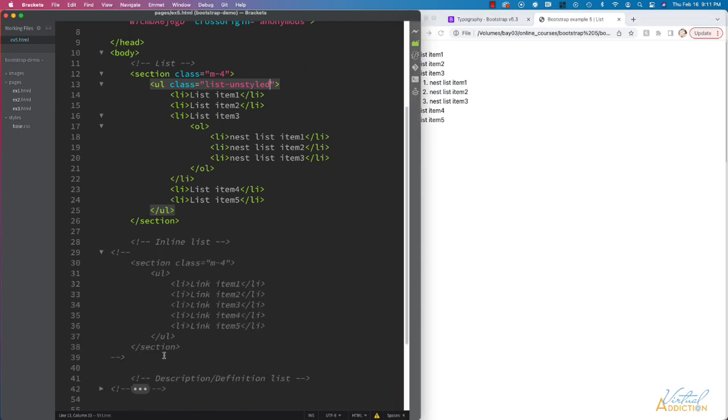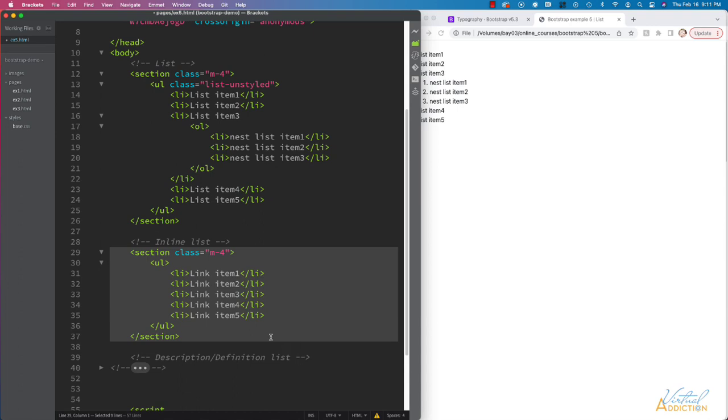The next example I want to show you is how we can go ahead and create an inline list. Sometimes when you're working with HTML, you'll want to create a horizontal menu, or you'll want your list items to appear all on one row. You can easily do this by simply adding a class of list-inline to the UL or OL item.